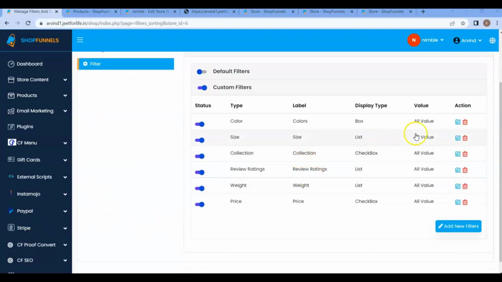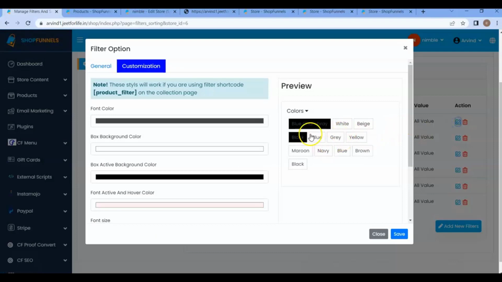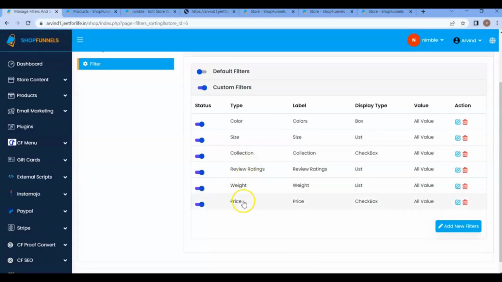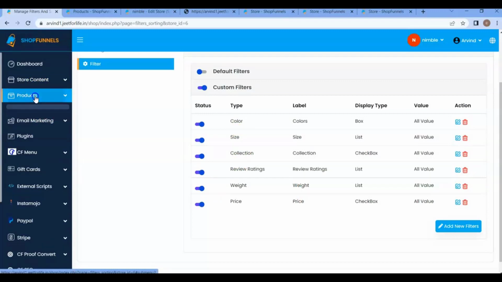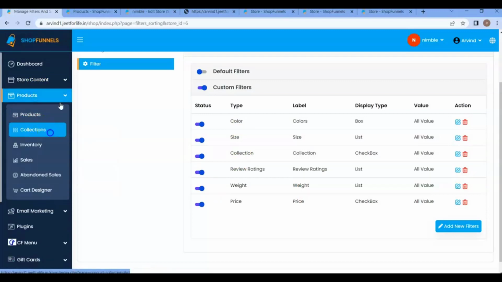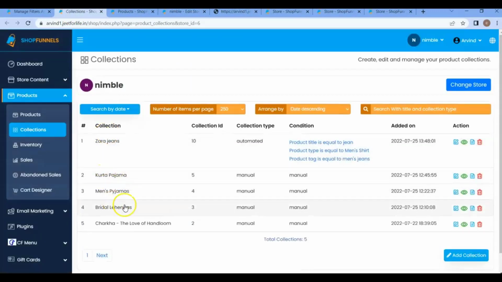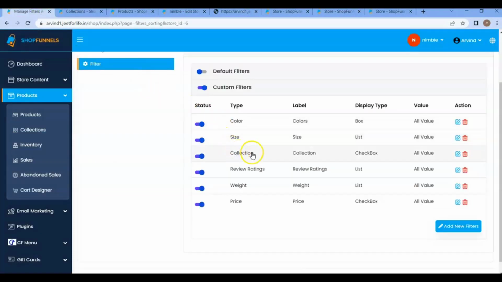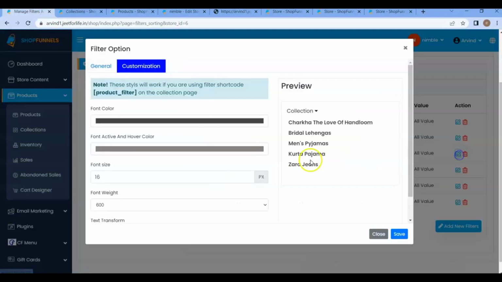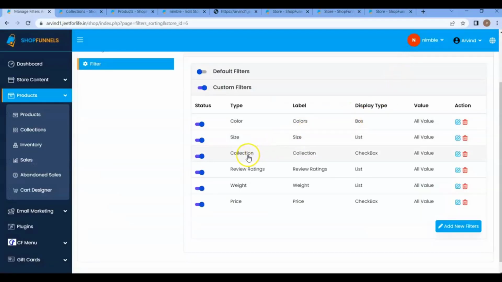Now maybe you'll ask, how are these related and where does it come from? Because in ShopFunnels, we only have review, price, and weight built-in filters. We don't have the color, size, and collection. So let me show you where all of these filters are coming from. On the left-hand sidebar, click on Product, then Collection. Here you can see I have 5 collections, and in the Filters tab, I also have 5 collections. So from collections, this is where the filter came from.